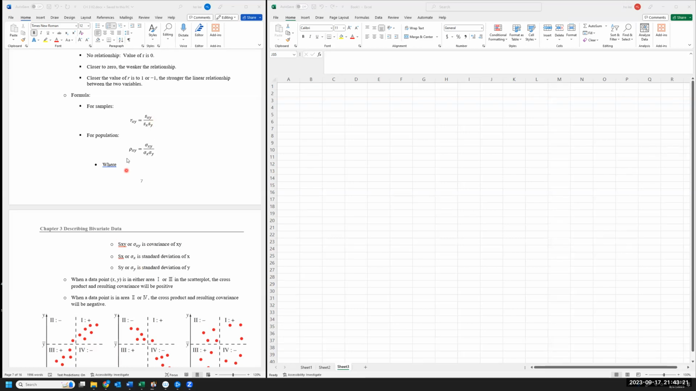Rho xy is the correlation coefficient for the population between x and y. That's equal to sigma xy, the covariance of the population between the population x and the population y, divided by sigma x times sigma y, where sigma x is the standard deviation of x for the population. Sigma y is the standard deviation of y for the population. All right. So if you have a sample, let's say the population is all people in the United States.